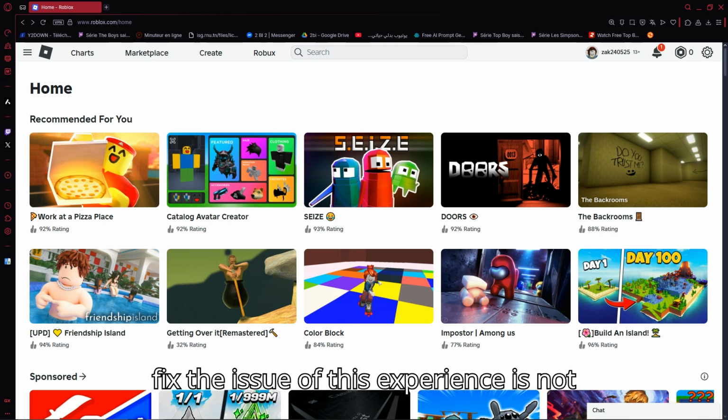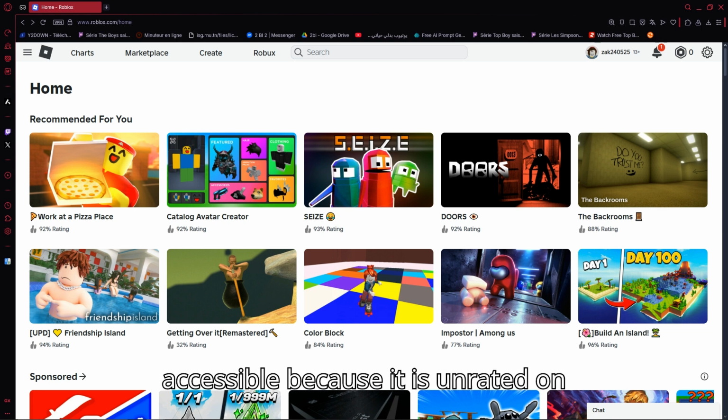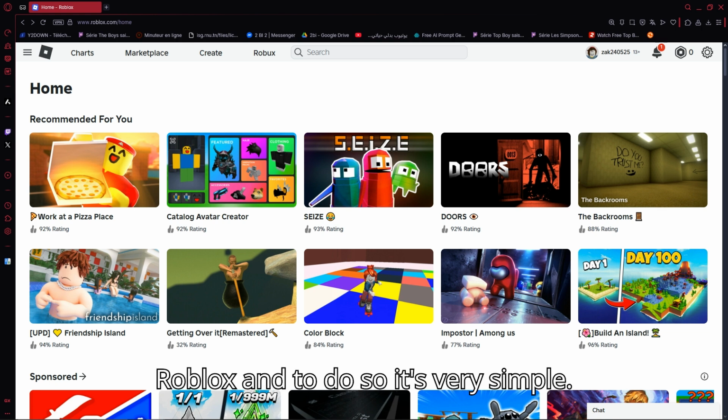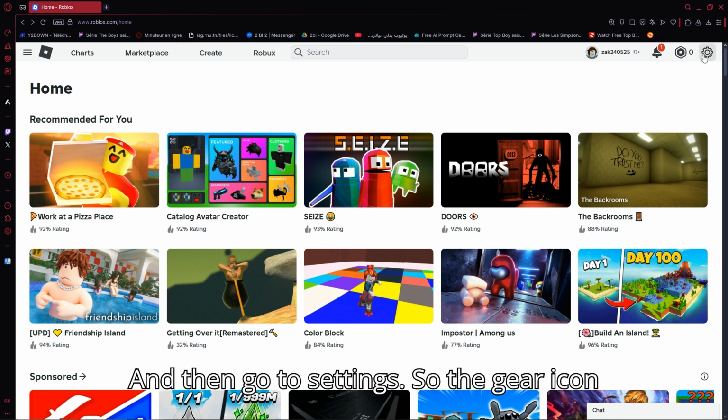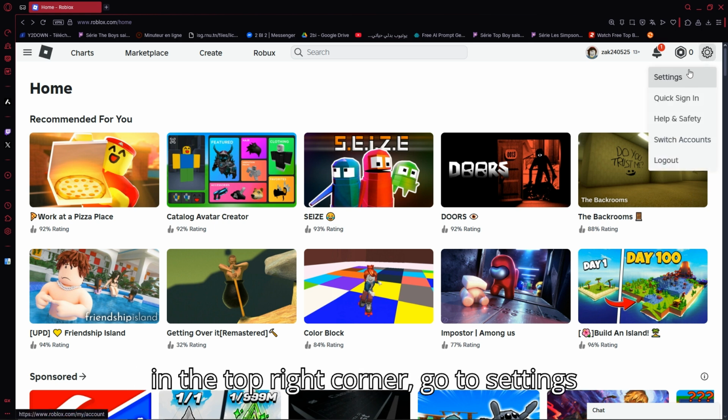Today I will show you how to fix the issue of "this experience is not accessible because it is unrated" on Roblox. And to do so, it's very simple. Just head over to the Roblox homepage and then go to settings, the gear icon in the top right corner.